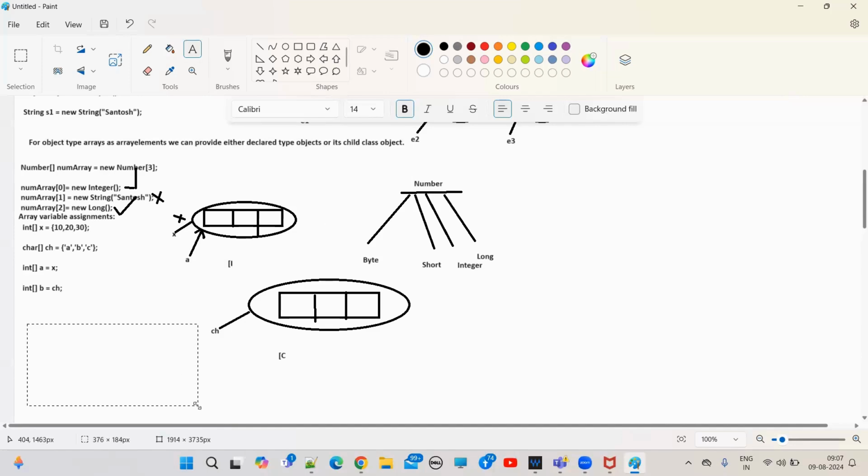We have student class and employee class. So I created a student class object: Student s1 is equal to new Student. I created one object. Like that, I created an employee class object also: Employee e1 is equal to new Employee.